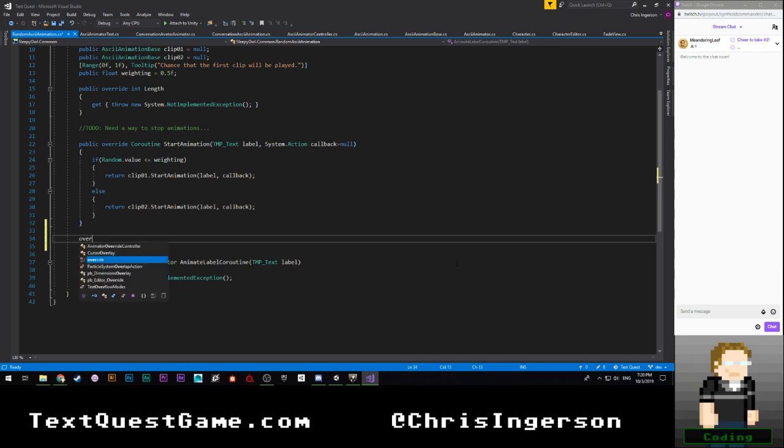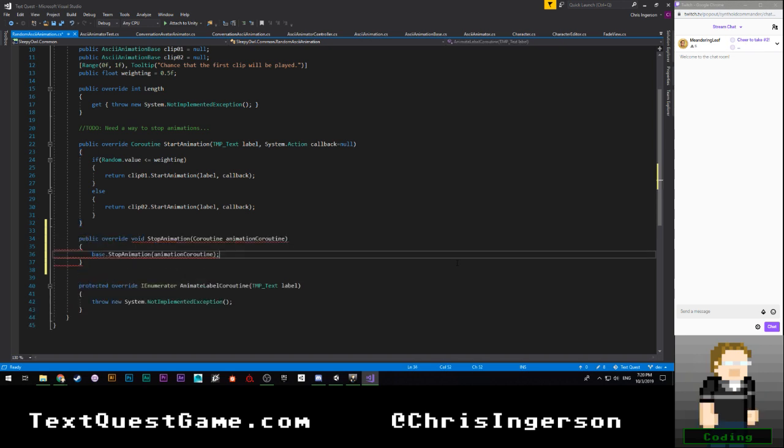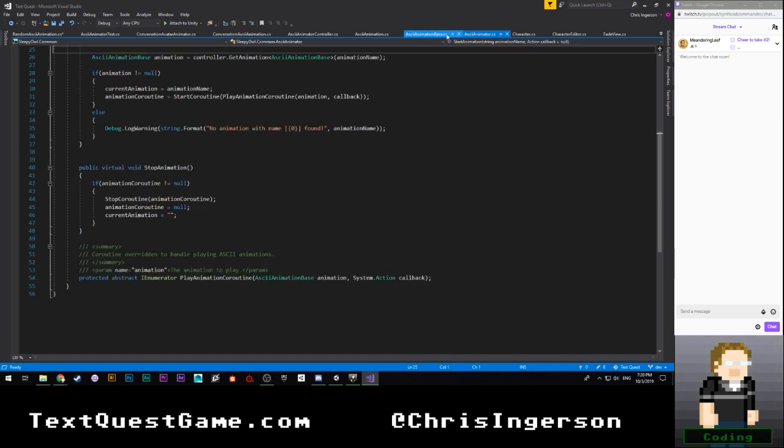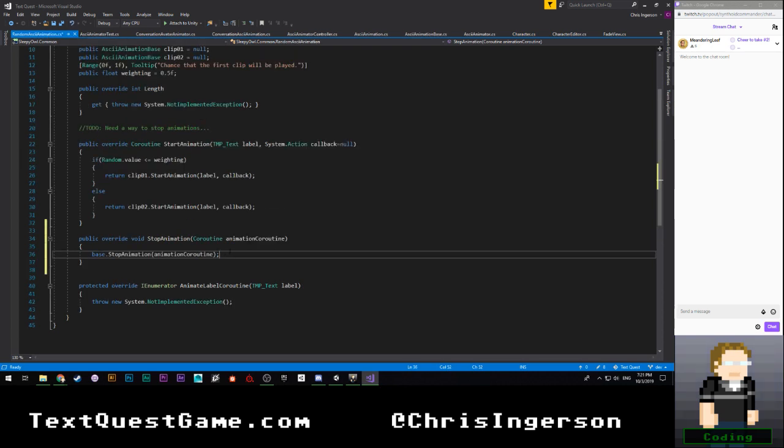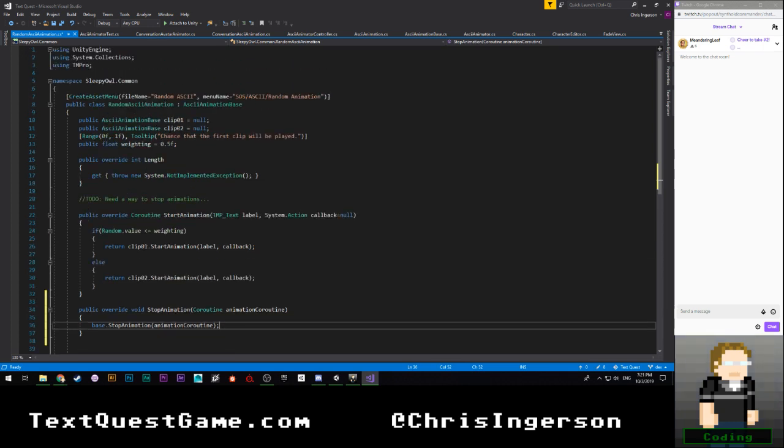So we're going to say override stop animation. We're going to give it the coroutine, and we are basically just going to go down to here, and if we stop this, if we say that's equal to null, okay. So I'm just going to call stop coroutine on both of those things, based on both of these clips.